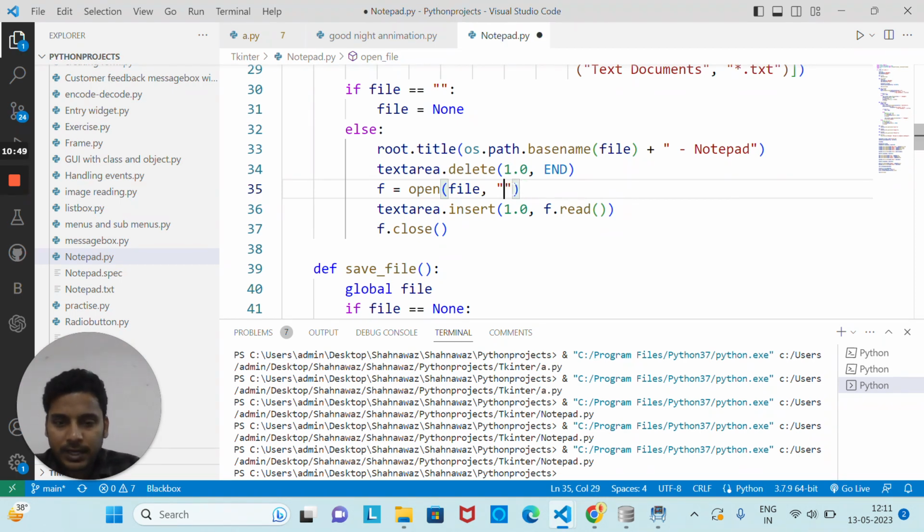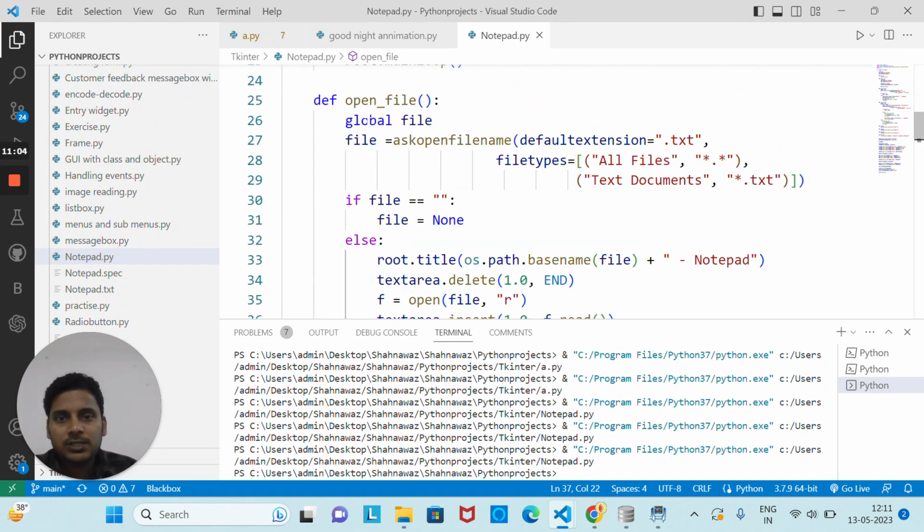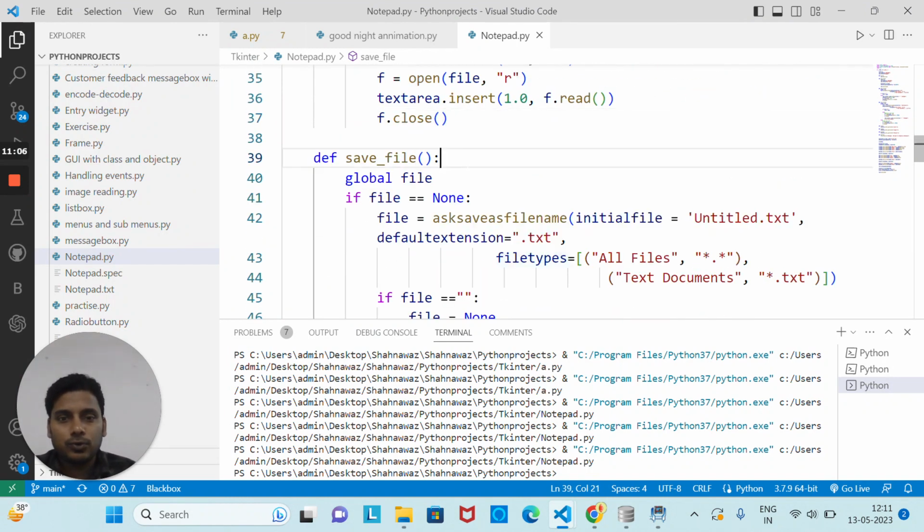If you want to write, you can pass W. For now I'm just keeping it to read, so you can just read the file. And then it will insert the file at 1.0 with f.read. It means it will read the file from the first line and then close the file. So in this way it will open whatever file you want to open.